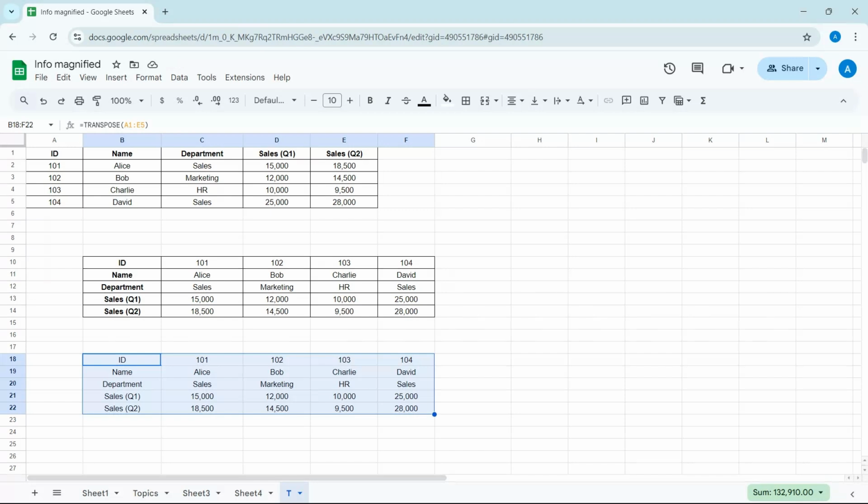So this is how you can replace your rows with columns, and also you can use the transpose formula, which is a very easy formula. You can always use it when you want to quickly change the rows into columns. So this is the easier way you can do it.